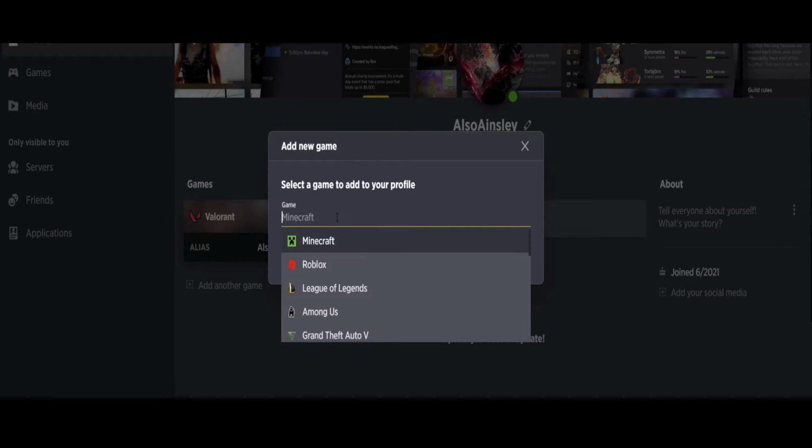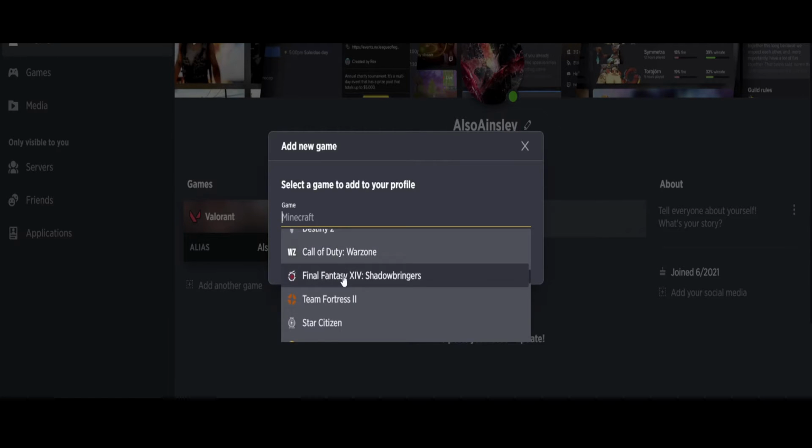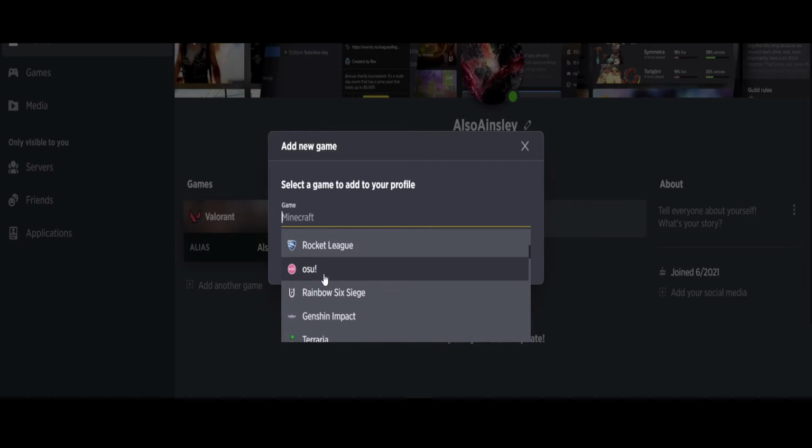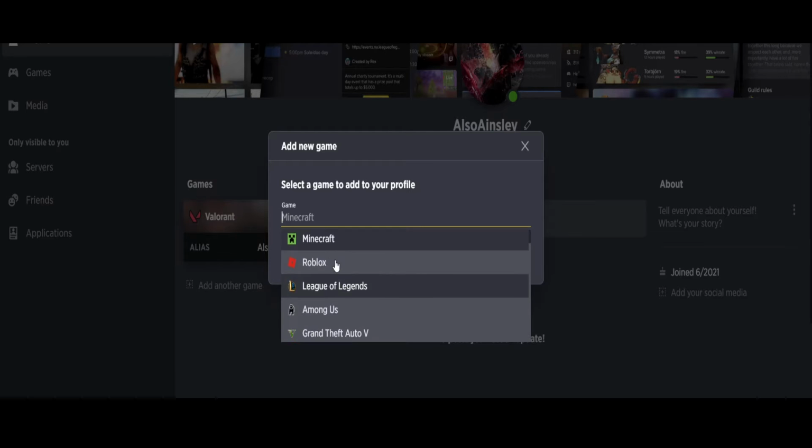So I can also show you which games it has. It's not like there's a game too small to add here. You can even add the new games like Osu, which has like nothing. It's just an interface, but it's still a game. You can add Among Us. Everyone plays Among Us, you know.